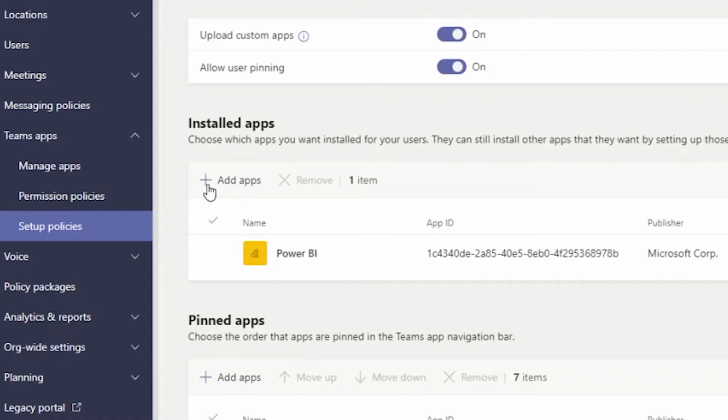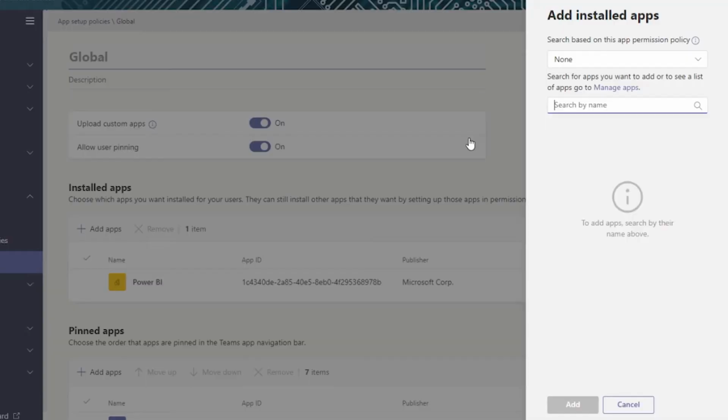To install it automatically, all I do is go out and I click on add apps. I search for Power BI.